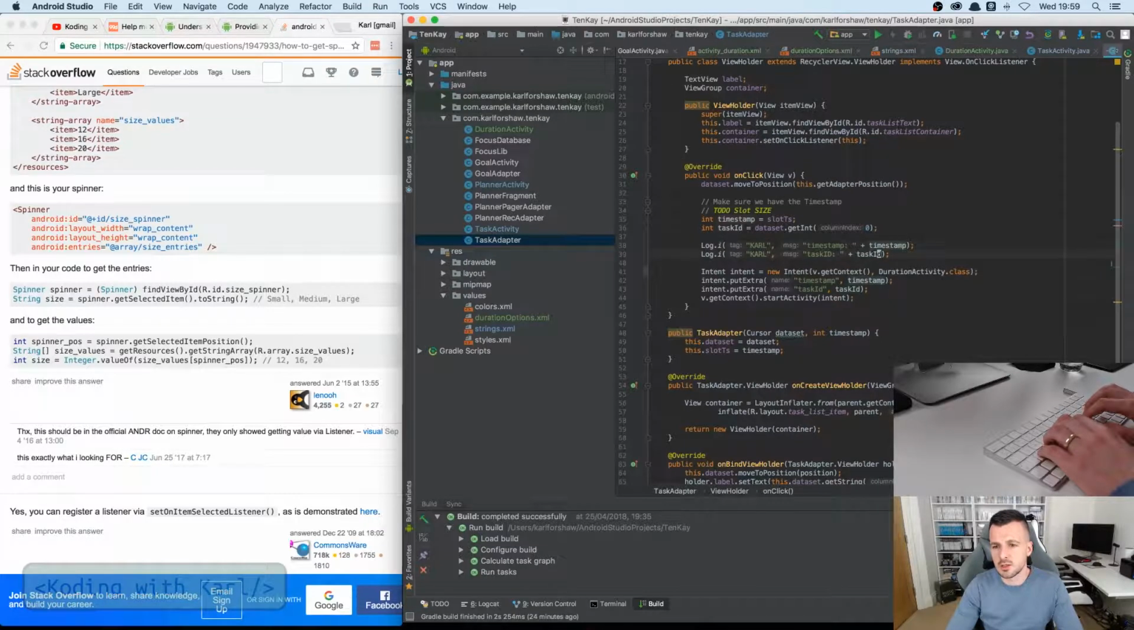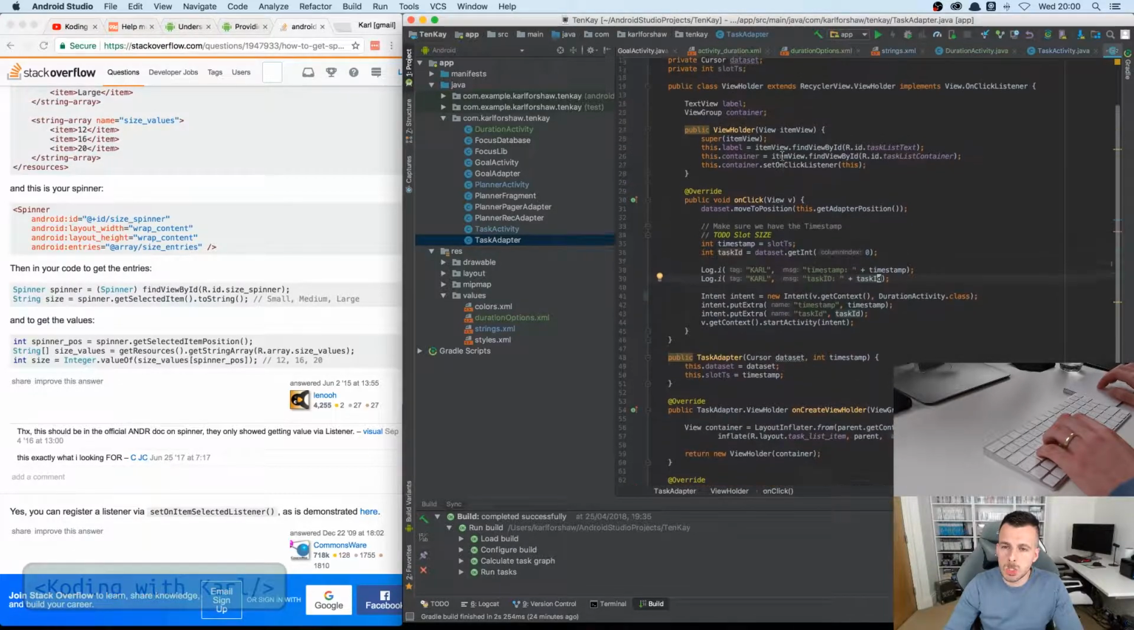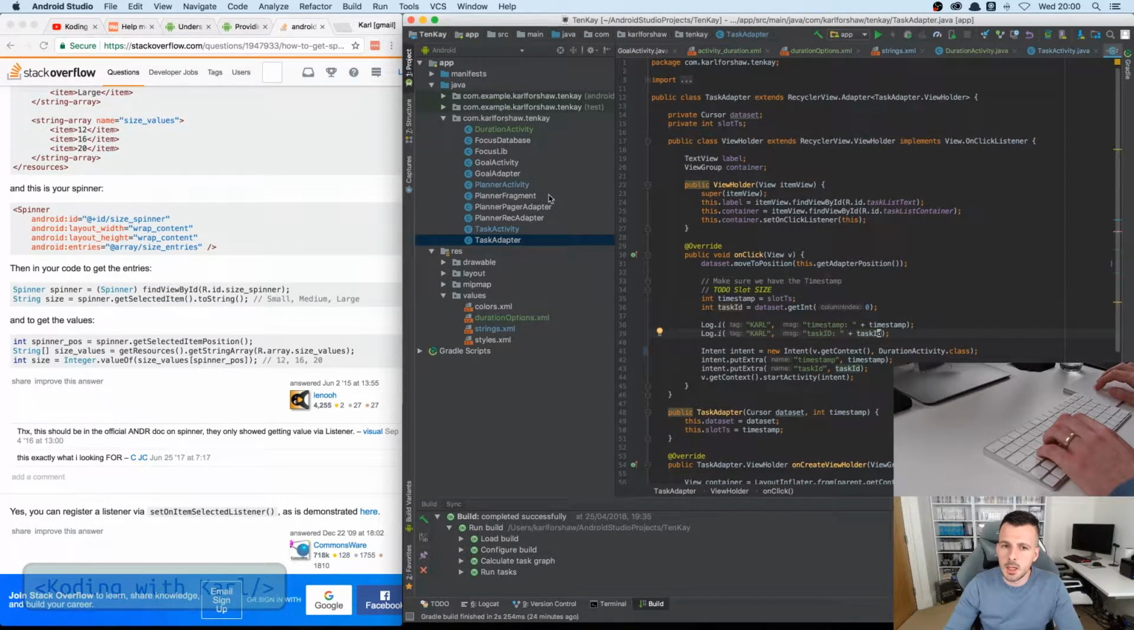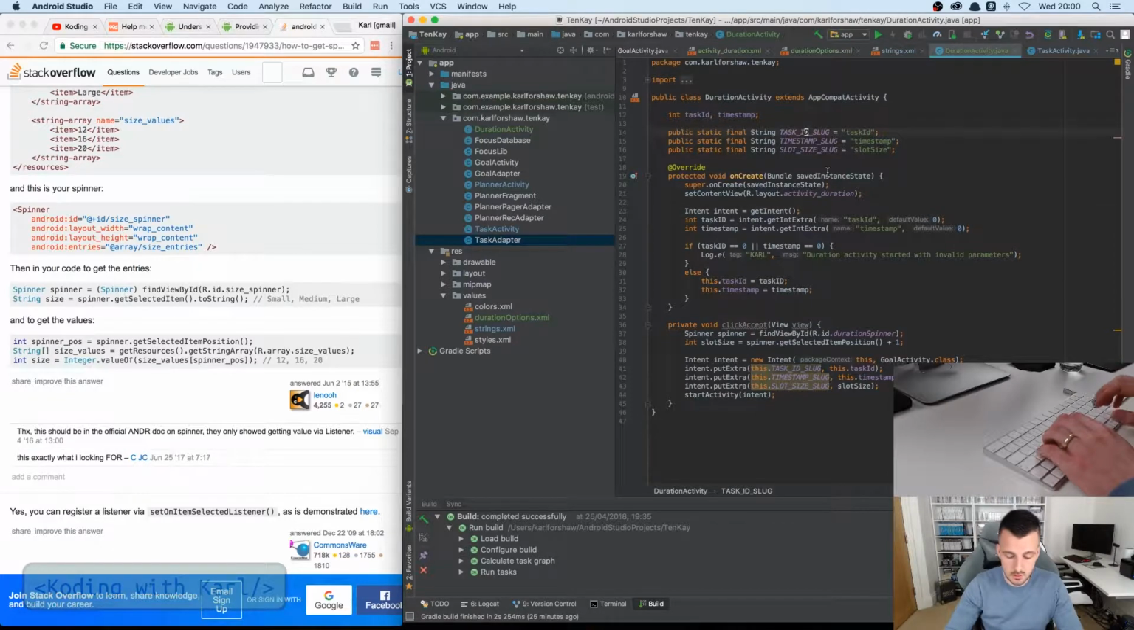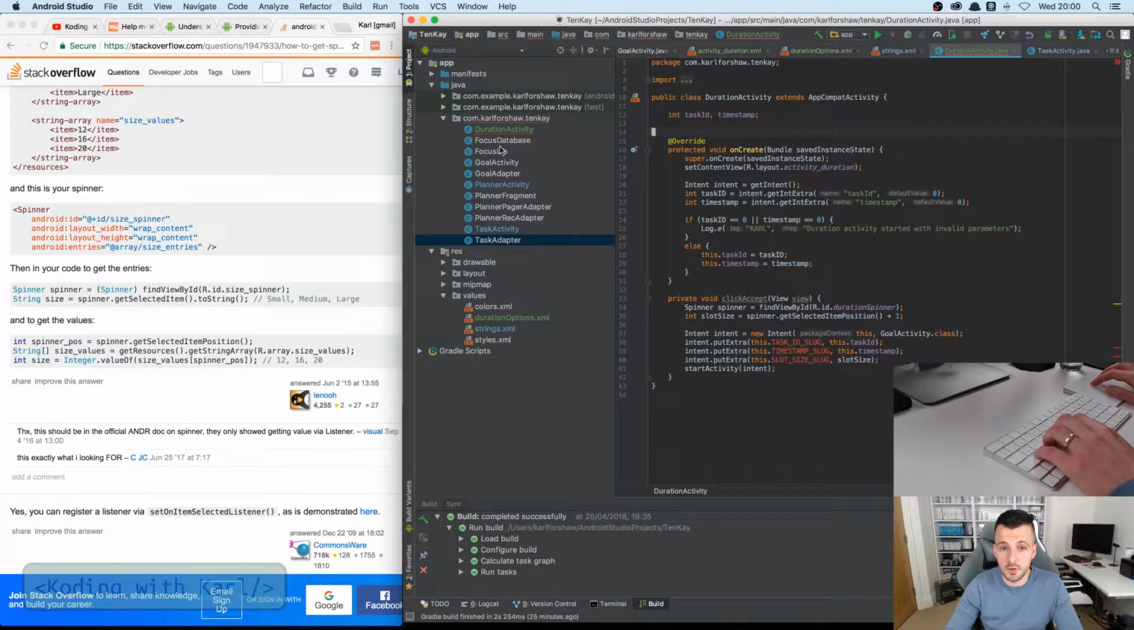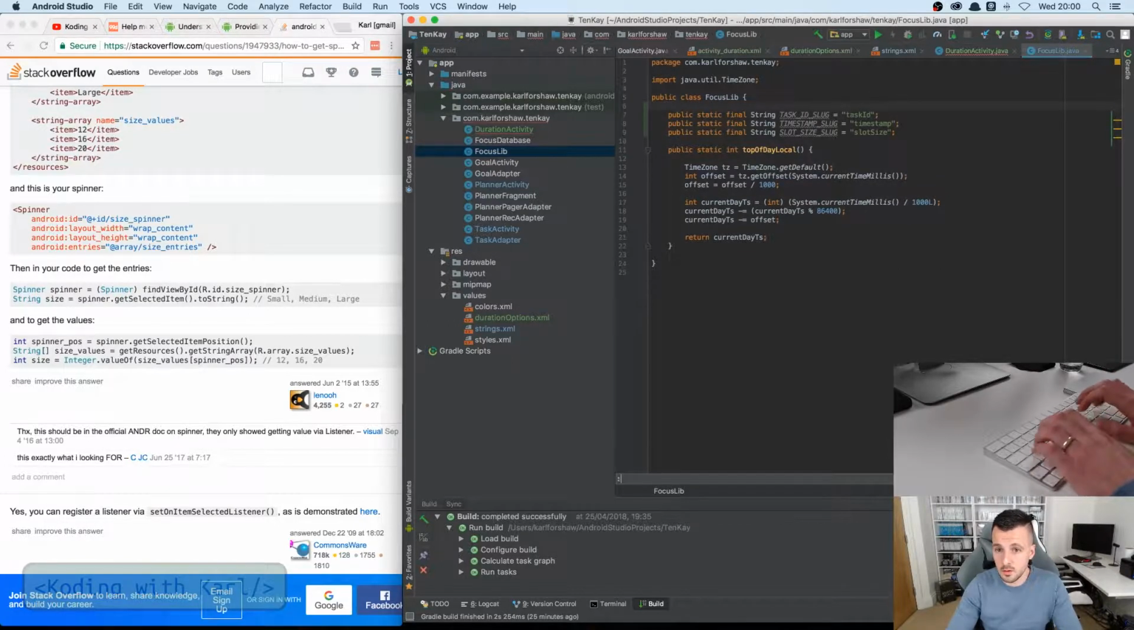Where should I keep these constants? Because I'm using them throughout the whole workflow. Should it be the planner activity? No. I'll tell you what I'm going to do. I'm going to put it in FocusLib, because that would be the first place I would look for something like this, I think. Yeah, I'm going to take them out of here, and I'm going to put them in FocusLib, and then I'm going to reuse those all the way through.